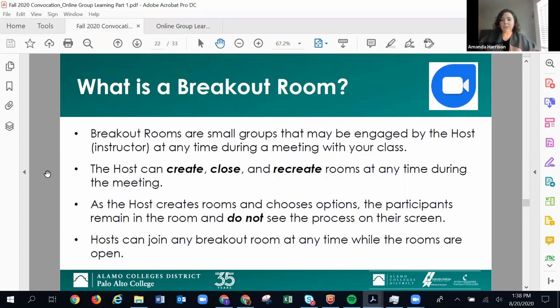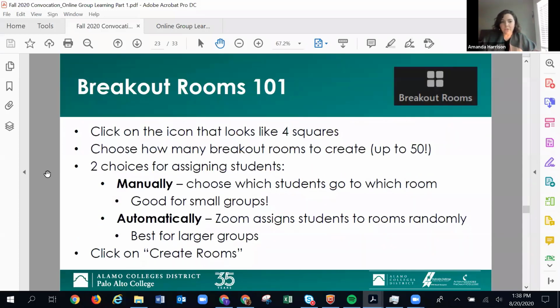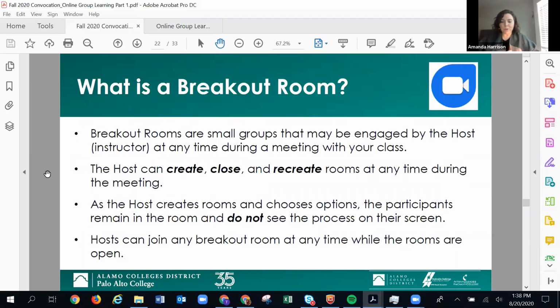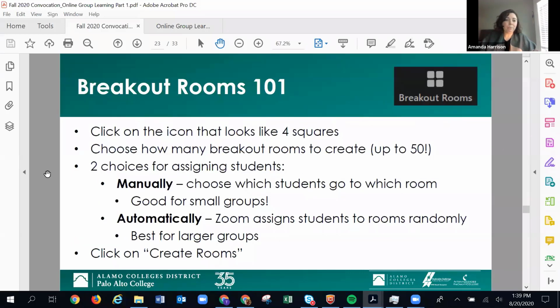You can create, close, and recreate these breakout rooms at any time during the meeting. Also, what's nice is that as the host, if you're creating these rooms while your students are waiting, they can still be chatting and talking and interacting with you. They'll never see what you're doing behind the scenes to create these breakout rooms. That's only available on your screen. And you can join the breakout rooms at any time while the rooms are open, so you can go and listen to your students' conversations, pop in, see if everyone's on task.